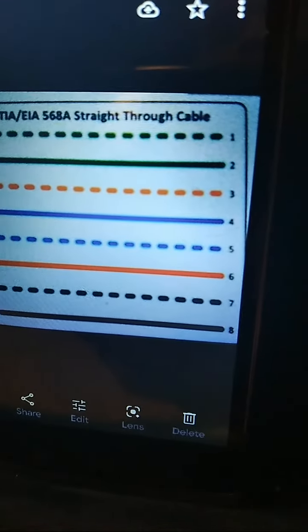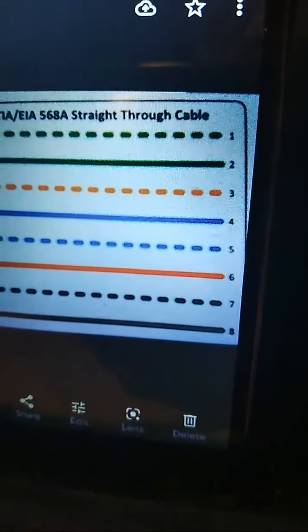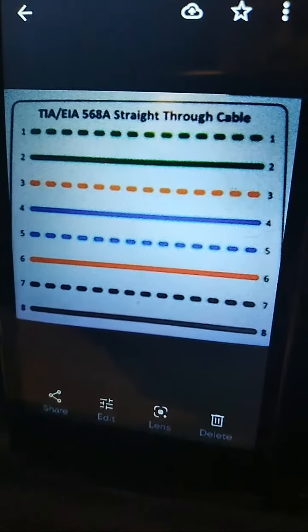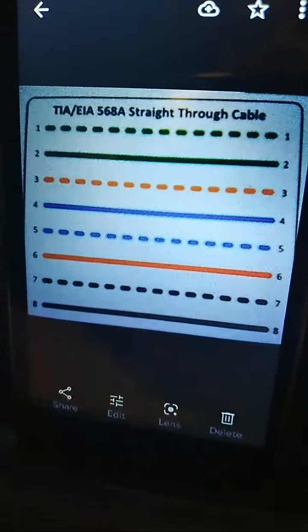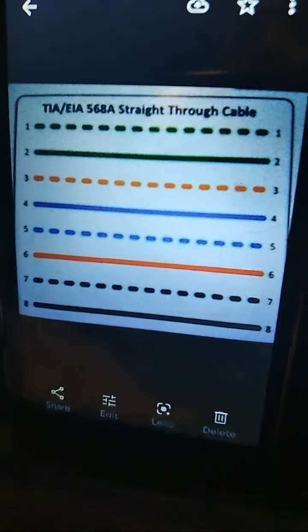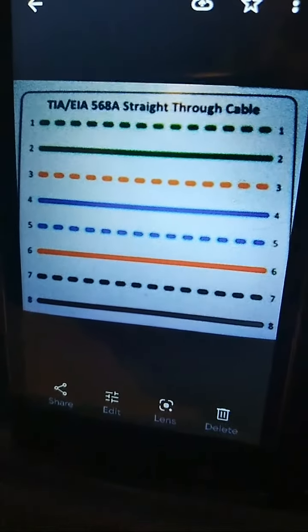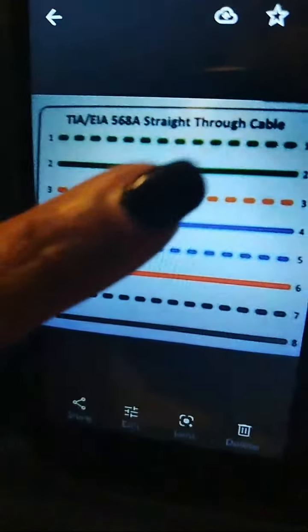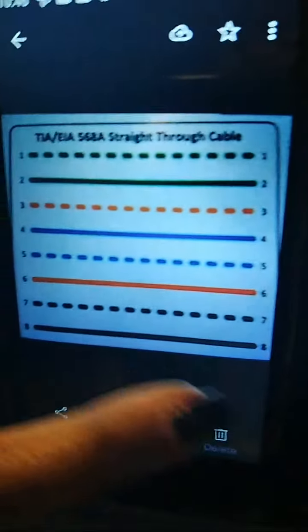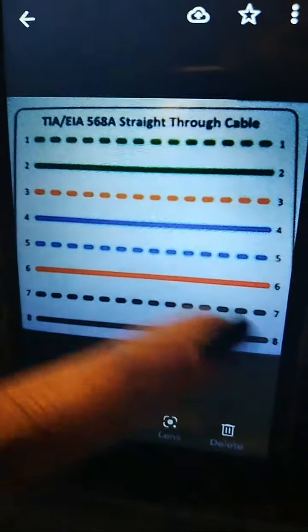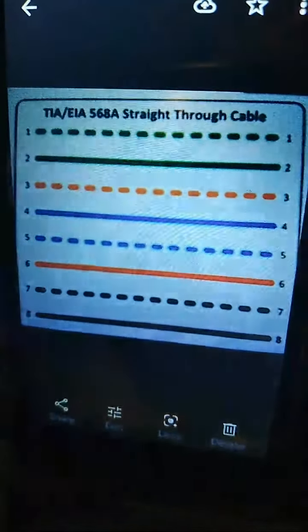That's why it's called a straight through cable. There's no changes inside of this. You don't go from one pin to another. Everything goes directly through the cable from one side to the other. So everything is the same: 8, 8, 7, 7, 6, 6, 5, 5, 4, 4, 3, 3, 2, 2.